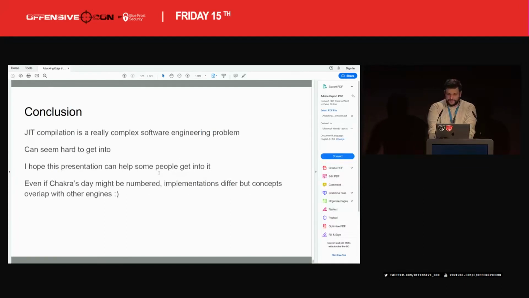So in conclusion, JIT compilation is a really complex software engineering problem, especially when you don't have type information. I know it can seem hard to get into. That's definitely how I felt when I started. And my hope is that this presentation can get some people to get into it. And even though Chakra's days might be numbered, and the implementation details will differ from one engine to another, the concepts I talked about, you will find them in every engine. So I hope you'll still get some value out of this talk if you don't intend to look at Chakra, but other JIT engines. And yeah, that's it for me.